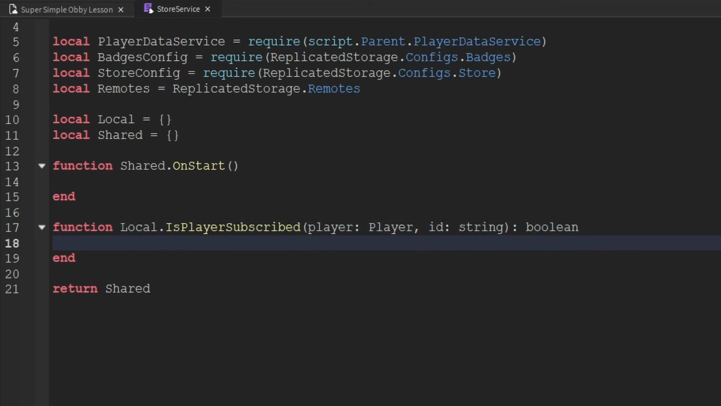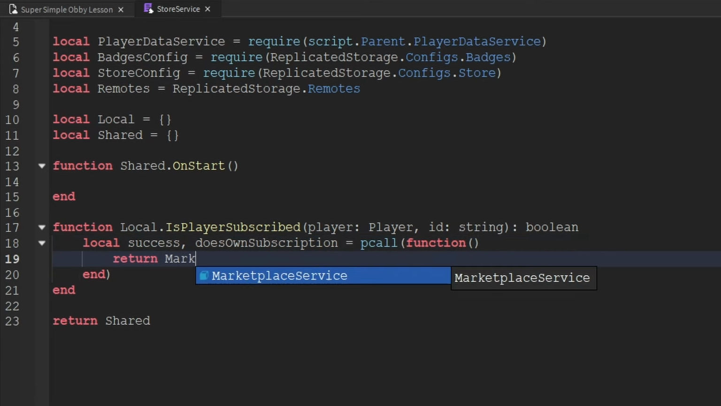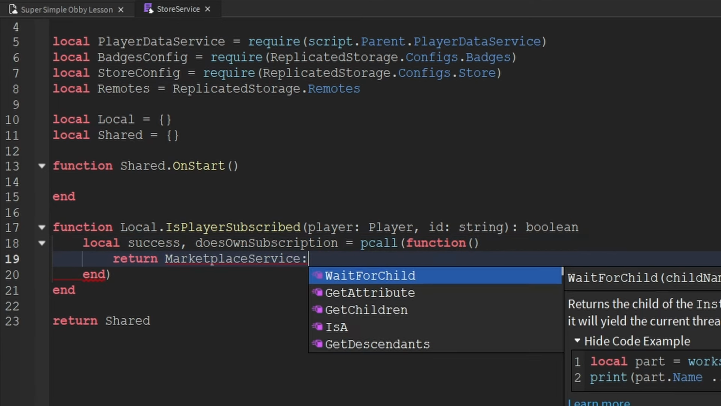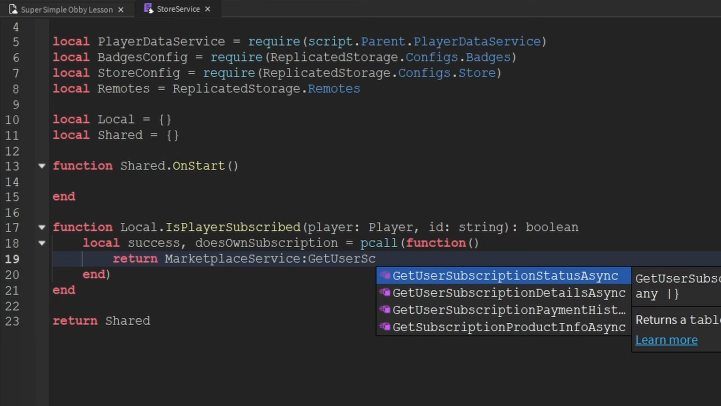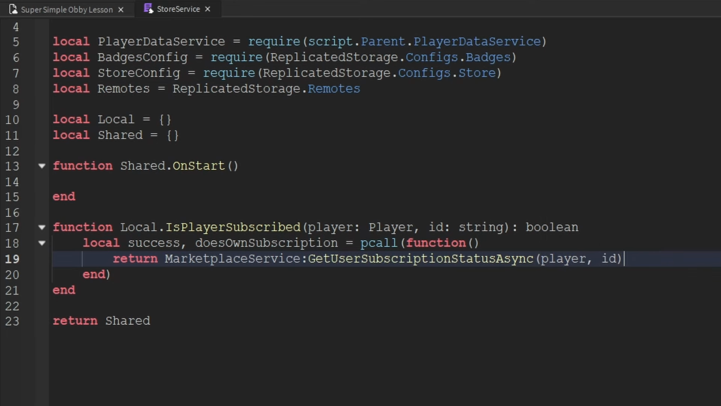Now, for us to check if a player has purchased a subscription or not, we need to use a method from the marketplace service, and this method should be wrapped in a P call. So we're going to say local success, comma, does own subscription equals, then we'll go ahead and create our P call and our anonymous function. And now what we're going to return is the marketplace service, and then we want to use a method on it called getUserSubscriptionStatusAsync, which will require us to pass through the player as well as the ID of the subscription.